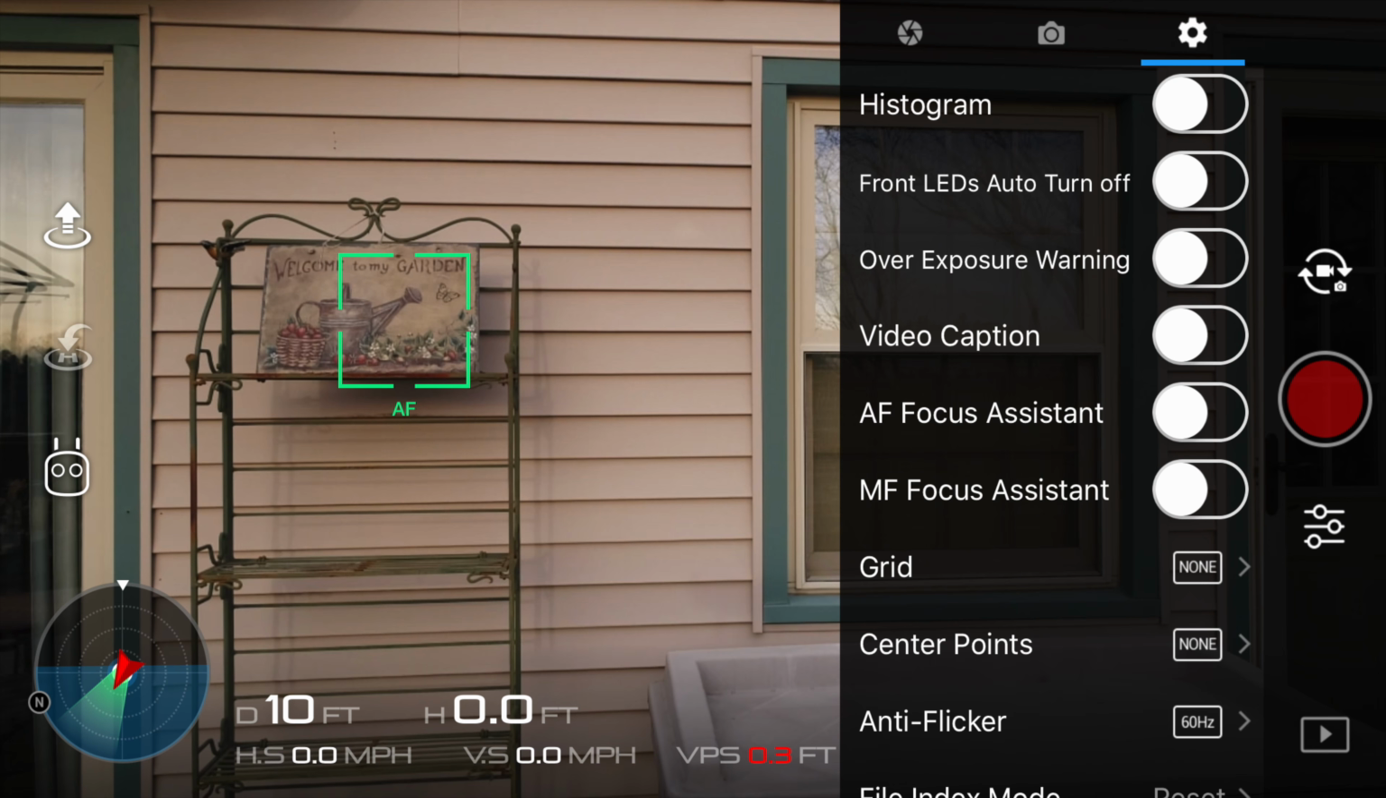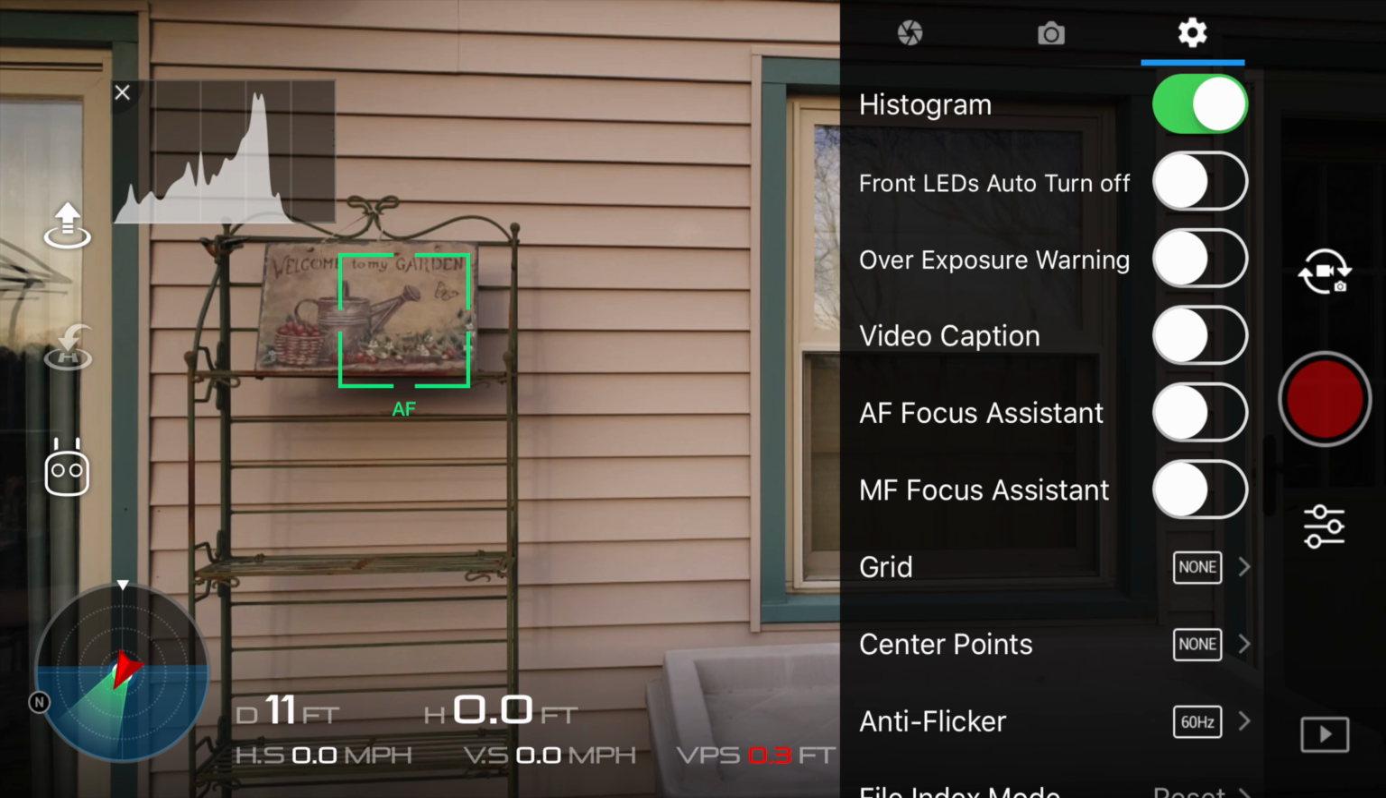Now that we're all finished with that middle tab featuring the camera icon, let's move over to the third tab featuring the gear icon, which houses many miscellaneous camera settings. Many of these different settings should stay untouched, so I will walk through and show you guys which ones to turn on. The first thing that we're going to want to do is turn the histogram on.